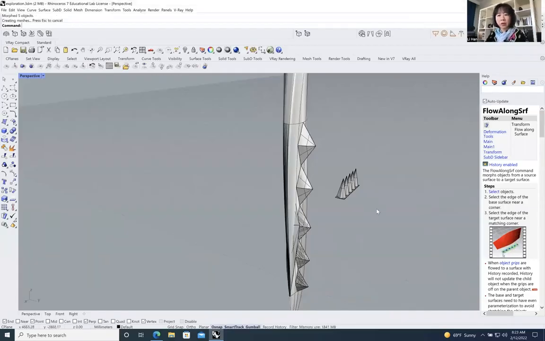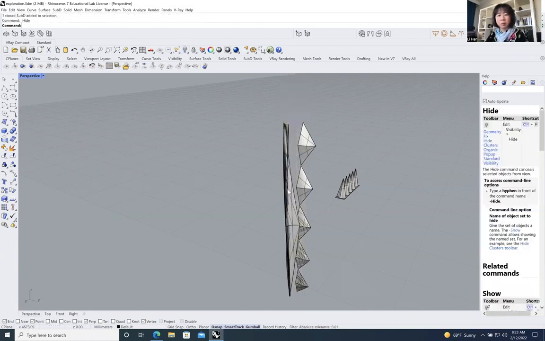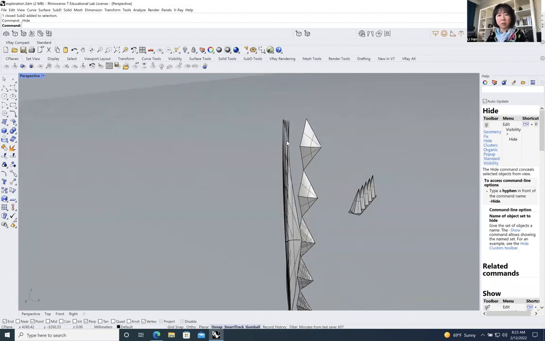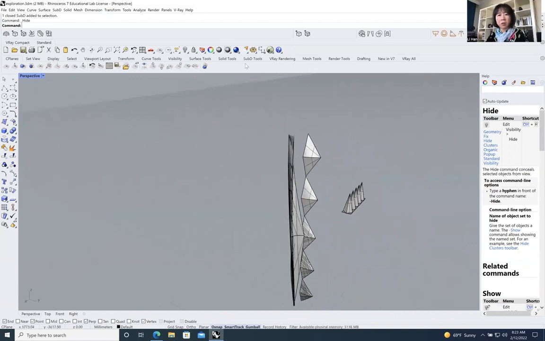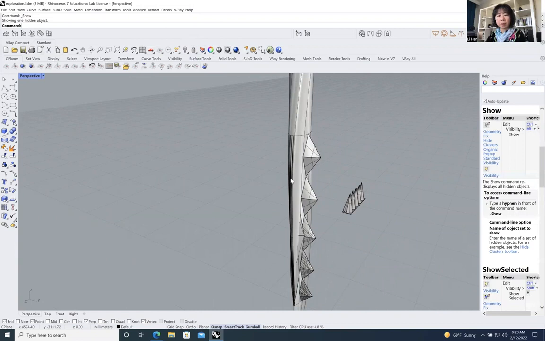So now I recreate a shape and did a flow along surface. One of them worked, another one did not. If I hide the shape, you will see that one of them is actually flowed along the wrong direction, and also one inwards, but another one worked. So I'm going to delete this one and try it again. Sort of make it visually a little bit closer.